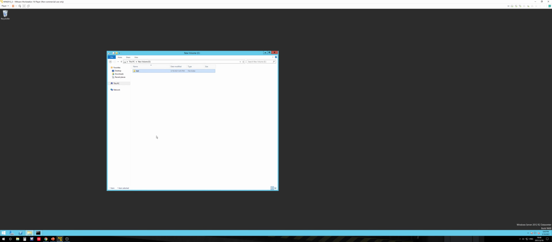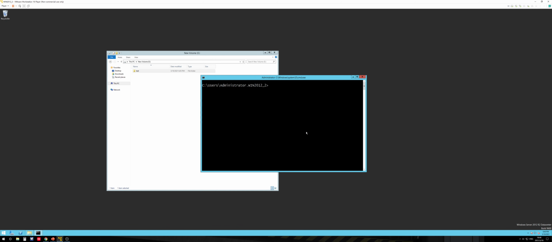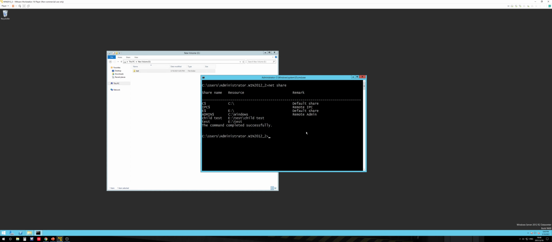How can we take a look at the sharing? Go back to our CMD. Let's run net share. Okay, so we can find out this is shared, the test under E. Okay, it's shared.